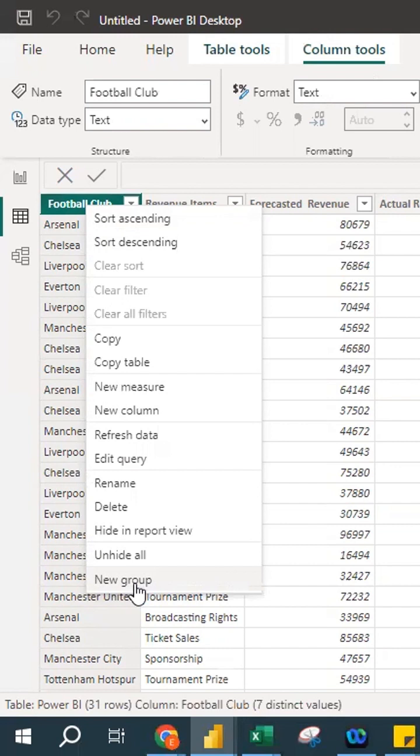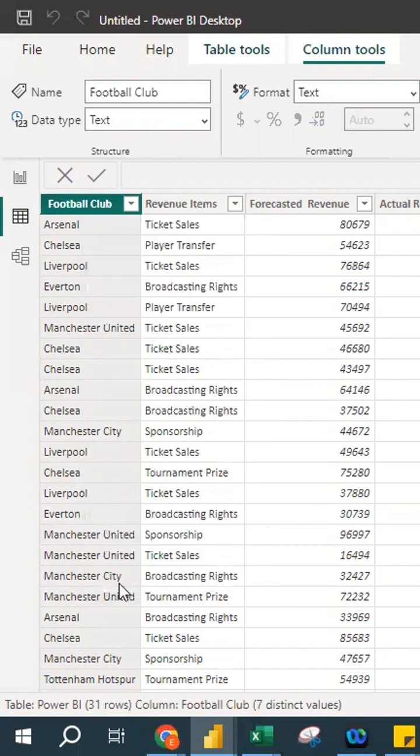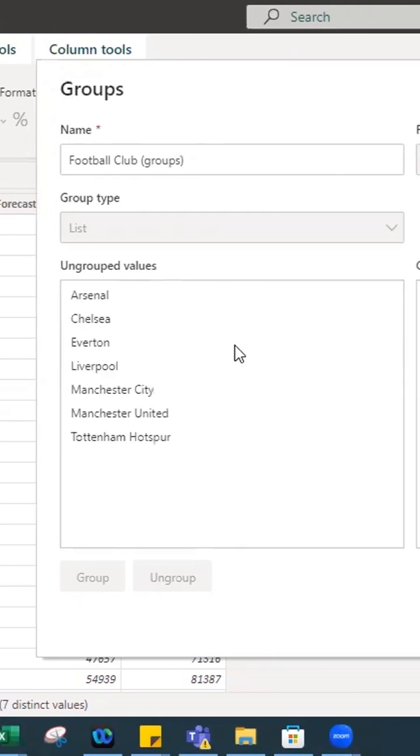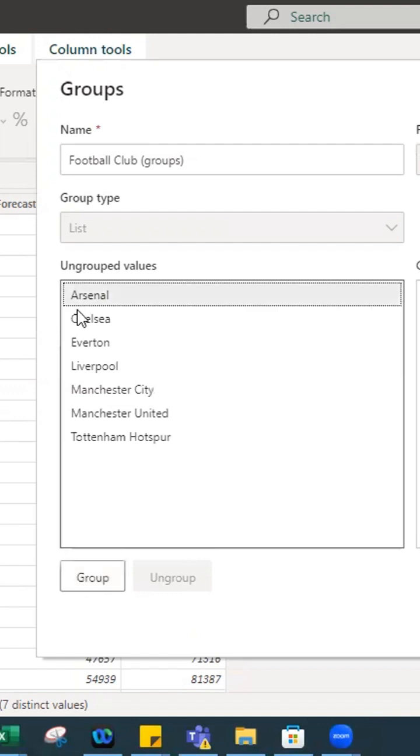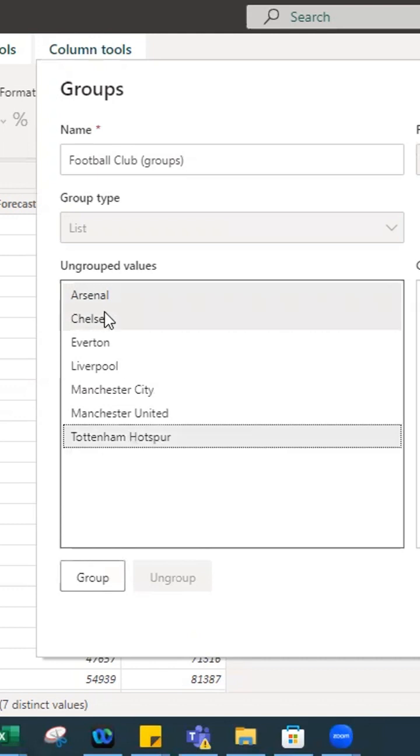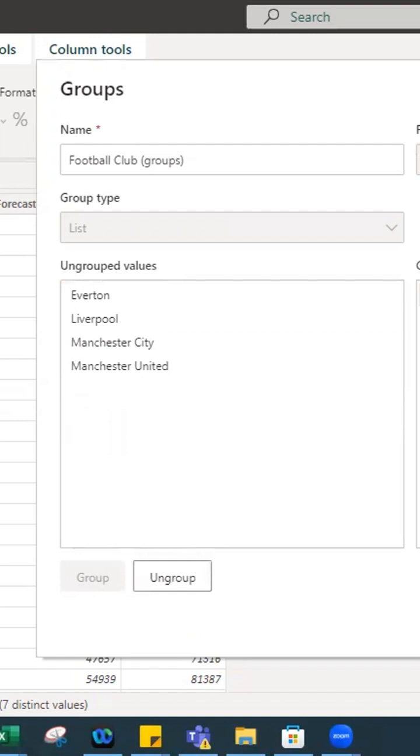For example, I click this new group. The moment I click the new group, you will notice that a big box or a window will appear. As you can see, these are the football clubs. What I'm going to do is group this. That means Arsenal, Chelsea, and Tottenham Hotspur. I press the control button and group this, and it will pop out over here. And I'm going to name this London, right? Because all these football clubs are located in London.